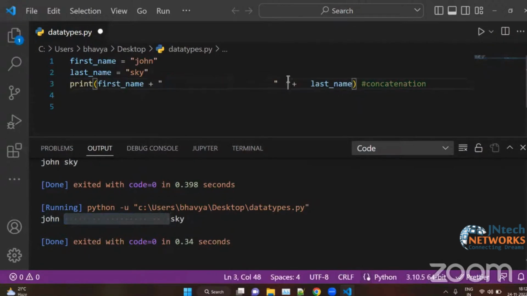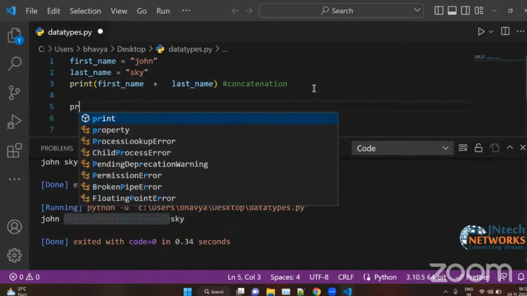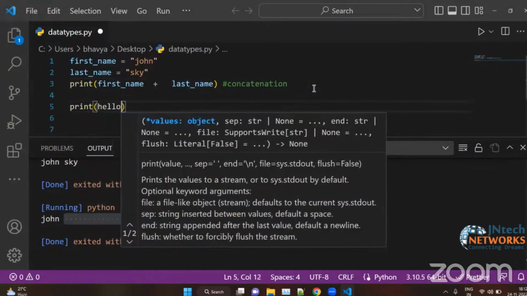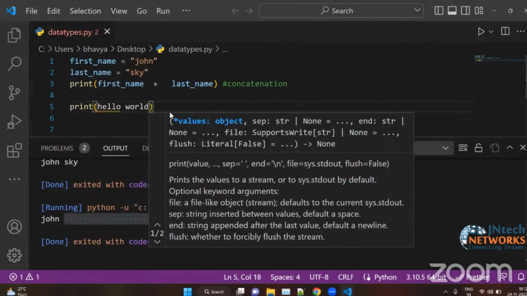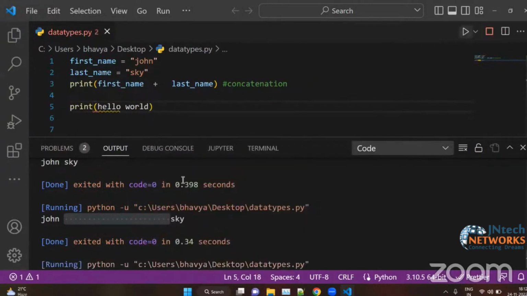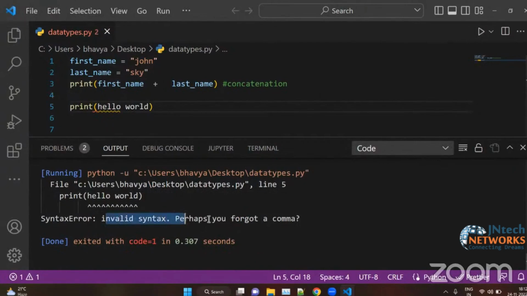Okay, so you have to put spaces in the quotations also. You cannot put spaces like this. Python will not understand this. Python can only understand whatever you are writing inside quotations. Suppose you are printing something, print hello world. This will throw an error when you run it: invalid syntax. Perhaps you forgot a comma.